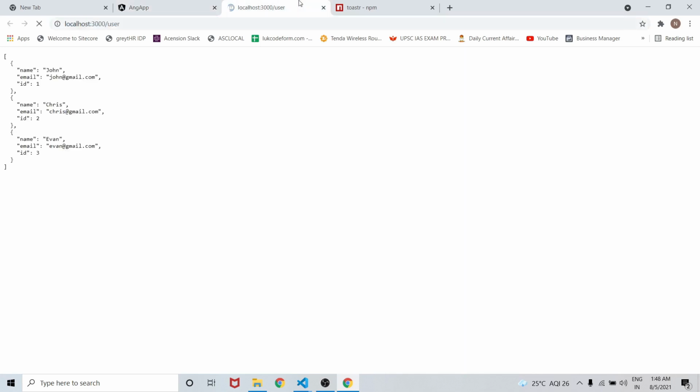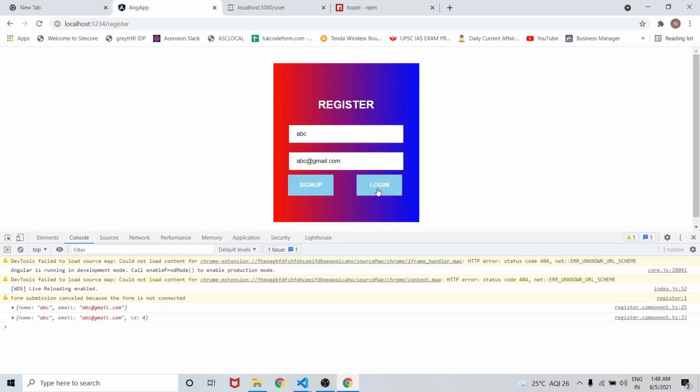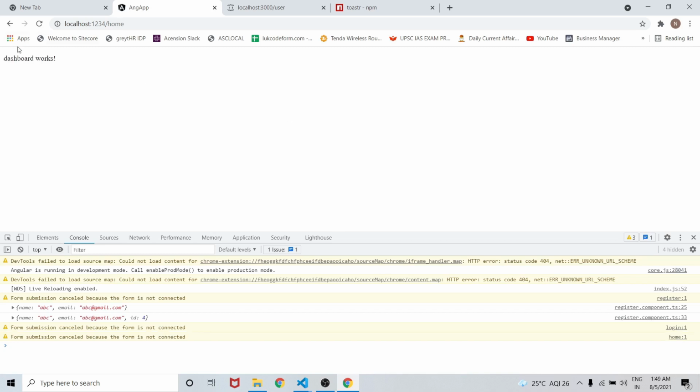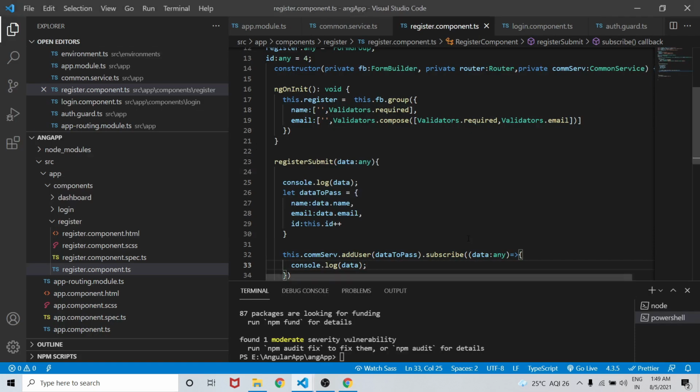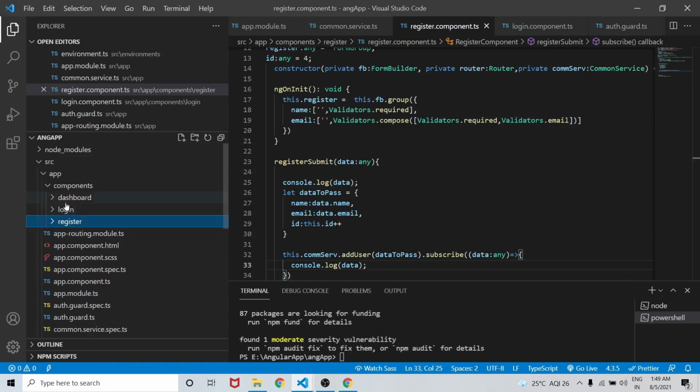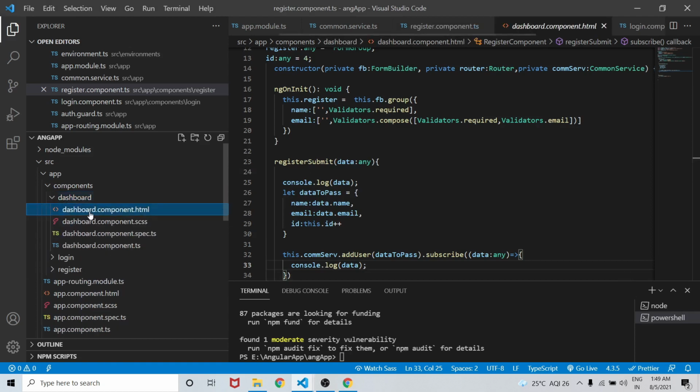So if I refresh this get call, as you can see we have id 4, name as human, email as this. Let's go to login and try to log in by using our new credentials, abc and abc@gmail.com, and click on login. As you can see we are still redirecting to the dashboard component, that is the home component on the home path, which means our login details are correct.